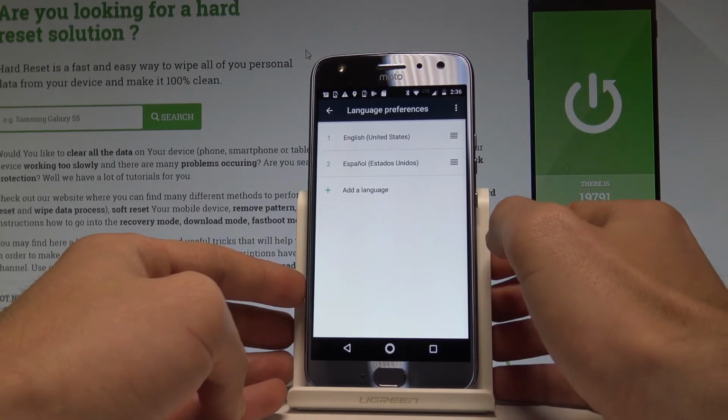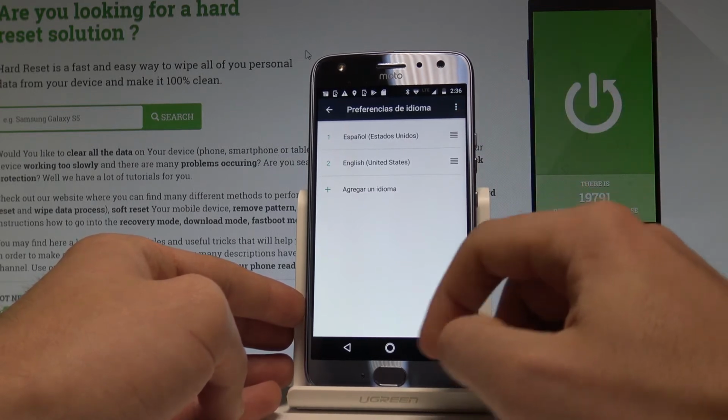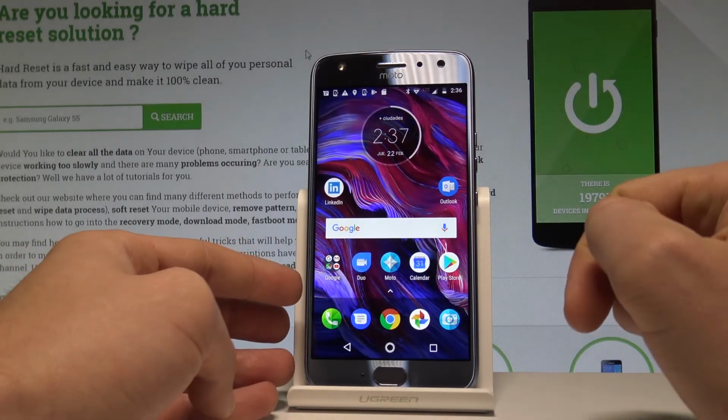So now if you would like to use the Spanish, let's put the Espanol into the first position, and as you can see the whole list of settings and also applications goes into Spanish.